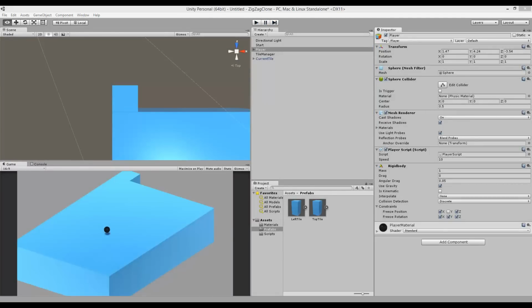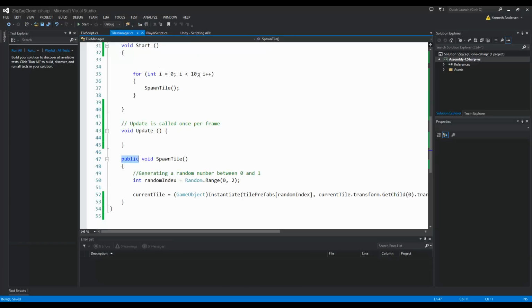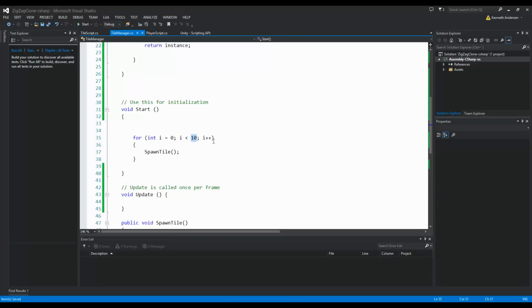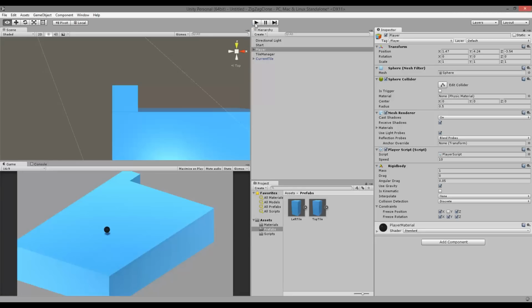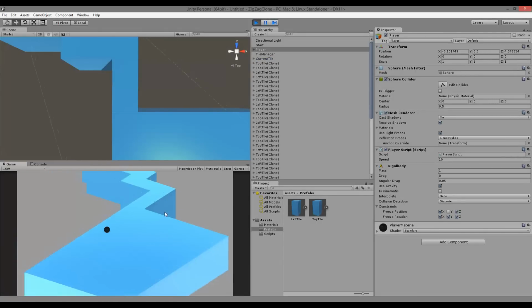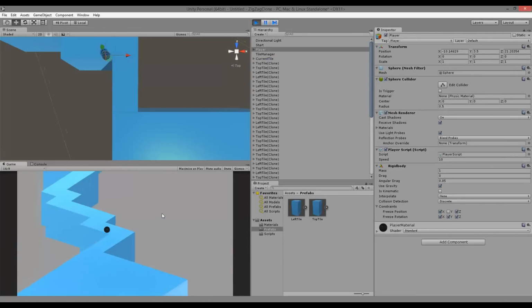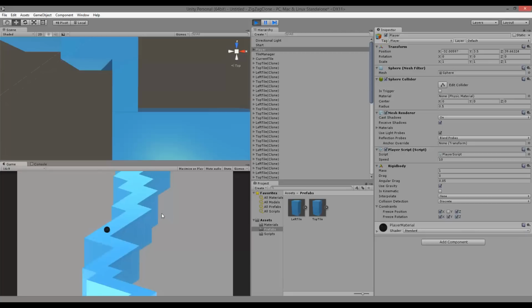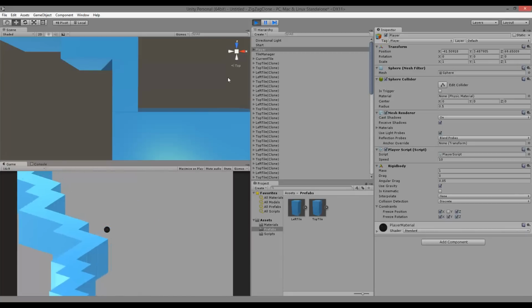So just as a start, we can say that inside our tile manager, we would like to create maybe 50 tiles from the get-go when we start our game. So if we do that, then it takes a little while, and then we have 50 tiles. So we can't see our level being generated now, as you can see here. We just have our random level like this.